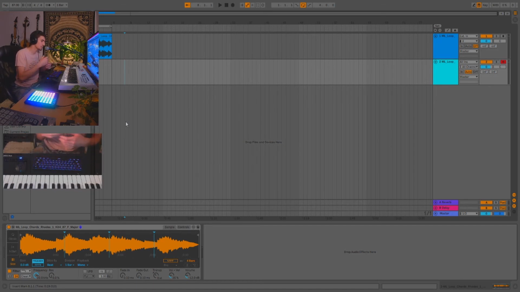You want a Rhodes sounding thing. Of course, nothing is going to be like the real thing, but if you can't get your hands on the gear, like me, for example, there's no way I'm going to buy a Rhodes, especially when I don't even know how to play the keyboard. Anyways, let's find some chops. I like that.